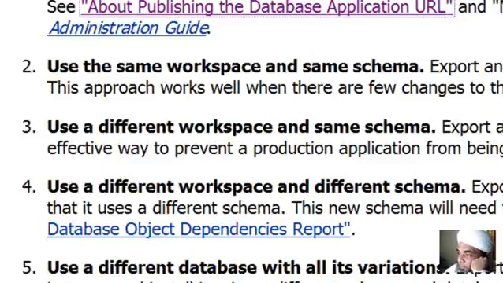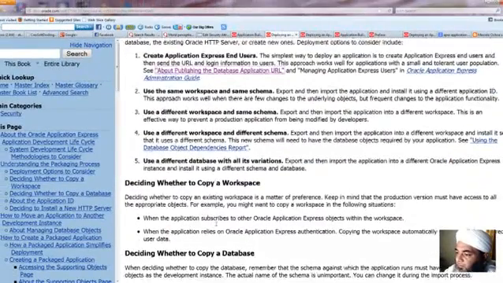So use a different workspace and different schema altogether, which I think is going to create a lot of headaches, particularly when we are learning this tool. Use a different database with all its variables. Export and then import the application to a different Oracle Application Express instance and install it using a different schema and database.